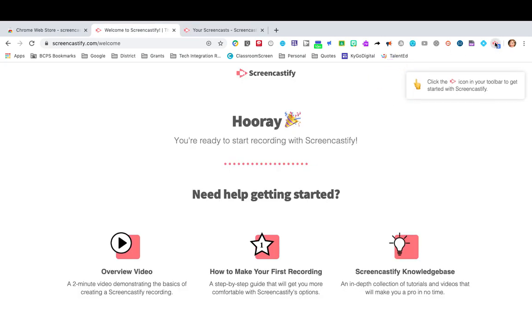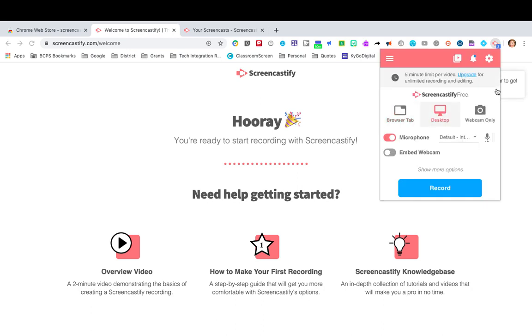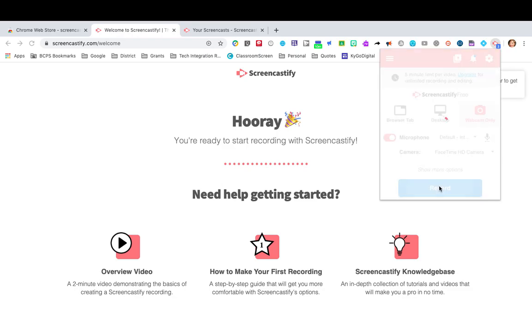Now, what if you only want to record yourself in the webcam and not share your screen? Follow the same steps to start a recording and click the icon for webcam only. Then click record and the countdown will begin. Make your recording and preview it before sharing it out via link, Facebook, or YouTube.